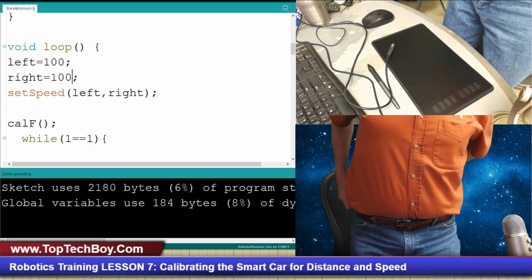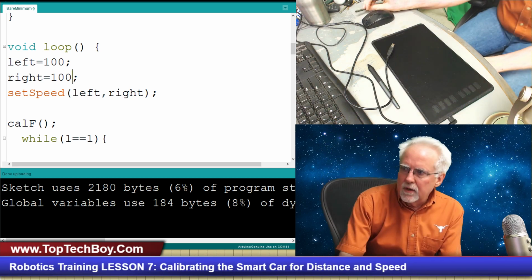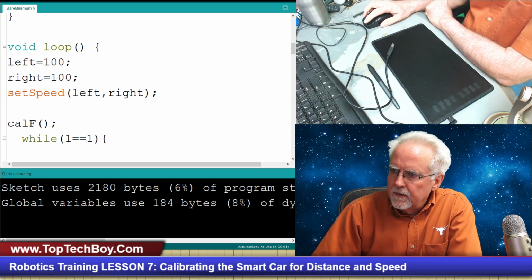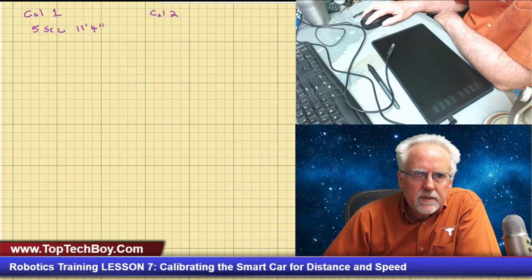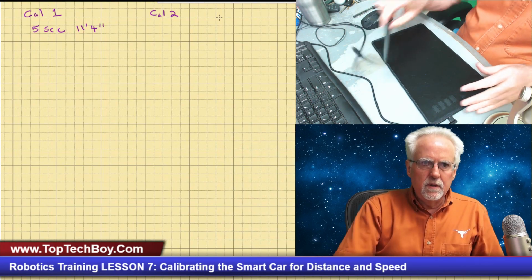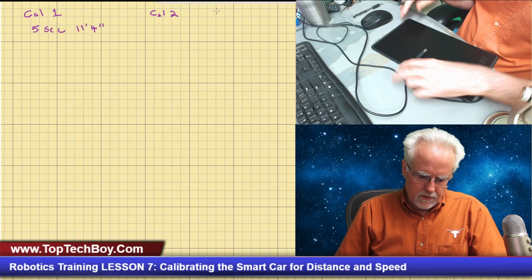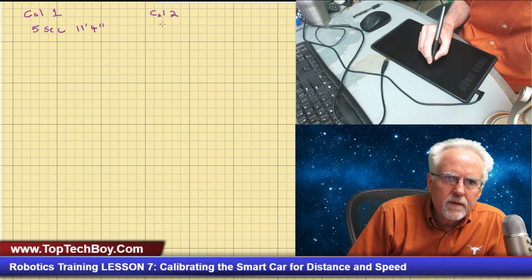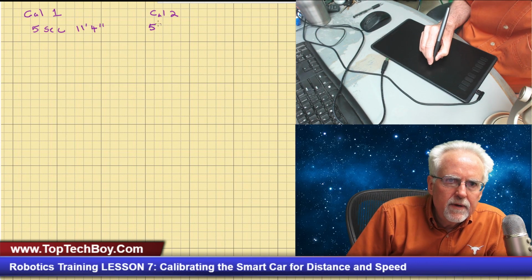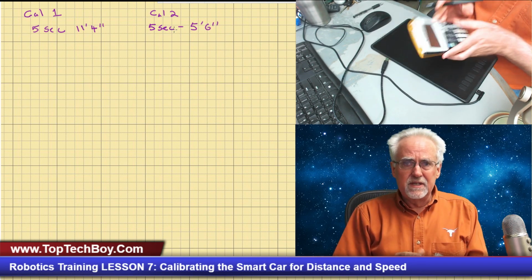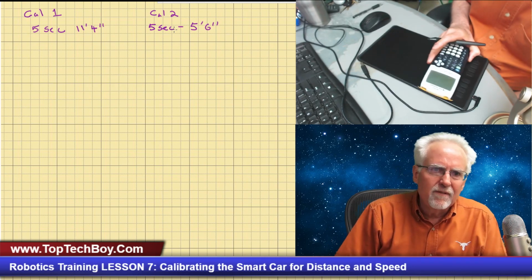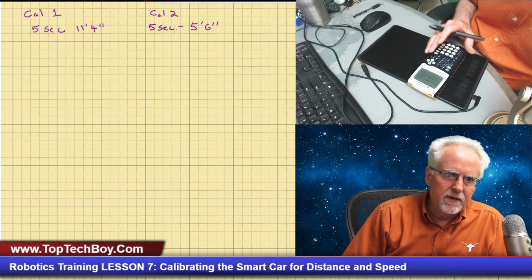All right. So I think now we're going to do some math. All right. So I will need to move this. And then Cal 2, what we found was in 5 seconds, it went 5 feet 6 inches. The first thing I need to do is convert these distances into decimal, because you don't want to ever work in feet and inches. You always want to work in decimal.